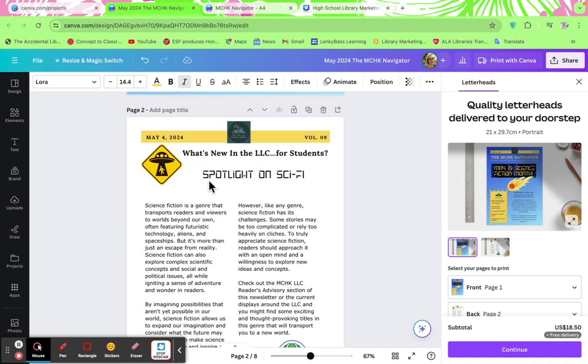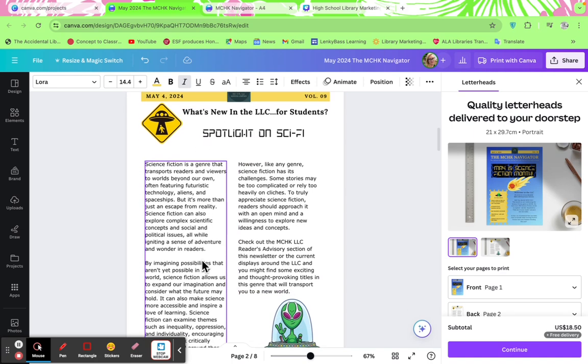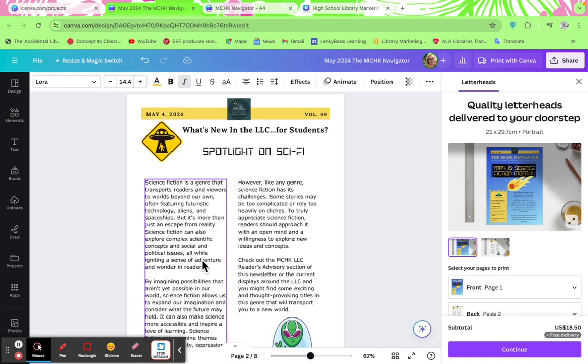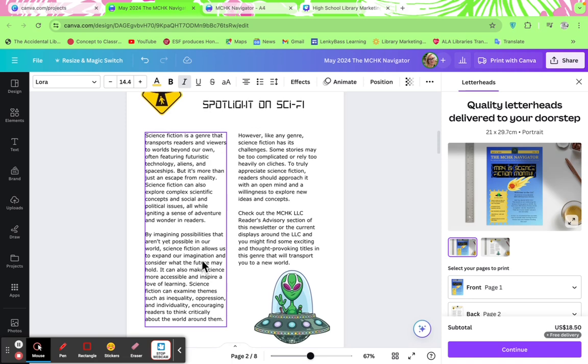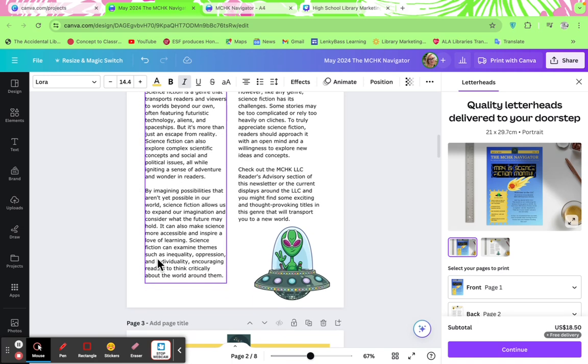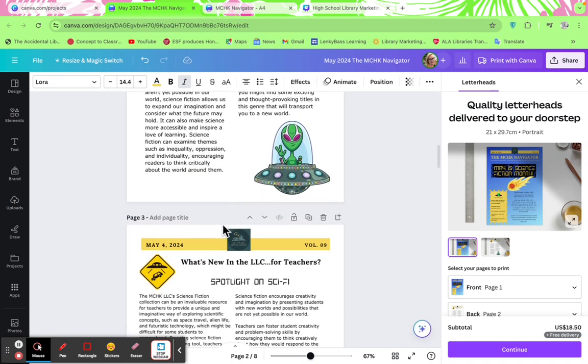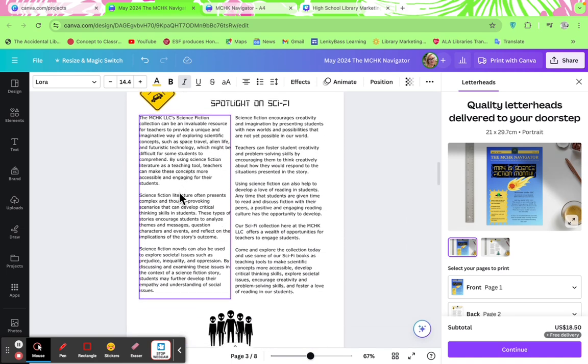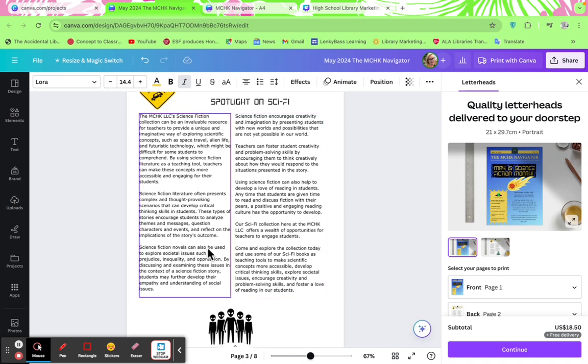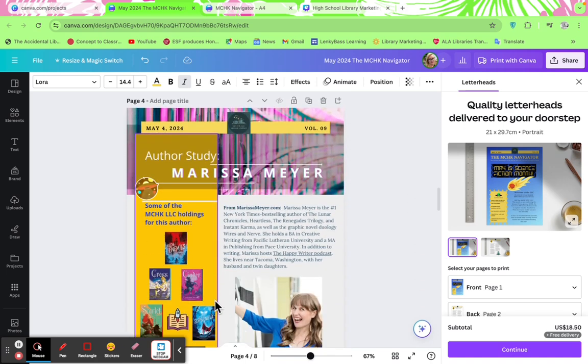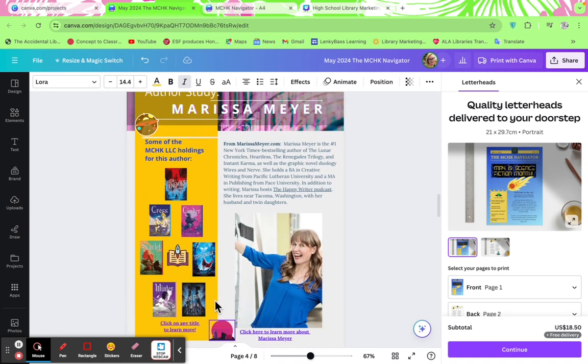But here I wrote a little brief article just about what's new in the library. And I don't mean that I just purchased science fiction books in the library, but these might be new to students who haven't checked them out in the past. So just talking about science fiction and how beneficial it can be. And then another similar article just for teachers. Here's my author study of Marissa Meyer.